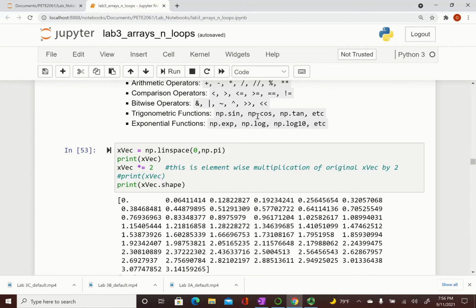These are examples of some trigonometric functions, exponential functions, which are all universal functions, meaning you can use np.sin on an array or a matrix and so on. So you can do the same for all these functions. Okay, let's see some examples.